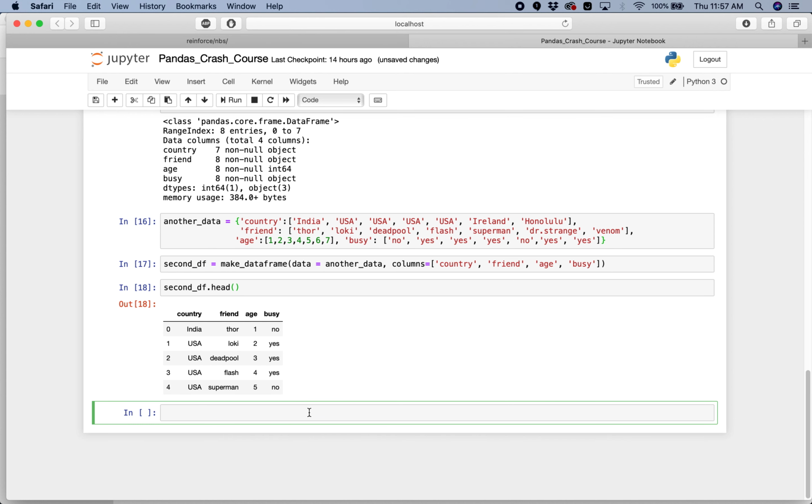and now I want to merge these 2 data frames into one. So let me make another empty data frame, and we'll append these two data frames into our final one. So merge in me, let me create another data frame. Merge in me will be like make data frame, and I don't have any data right now, but I have my columns, which are country, age, or maybe my friend, age, and then busy.